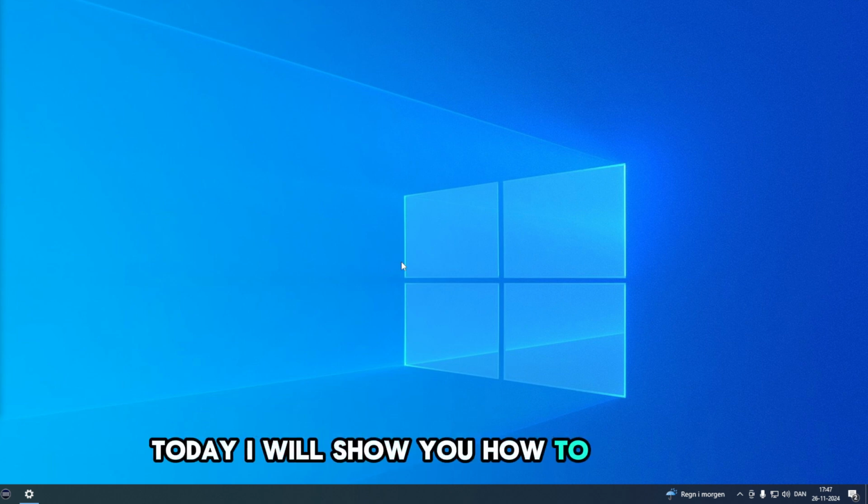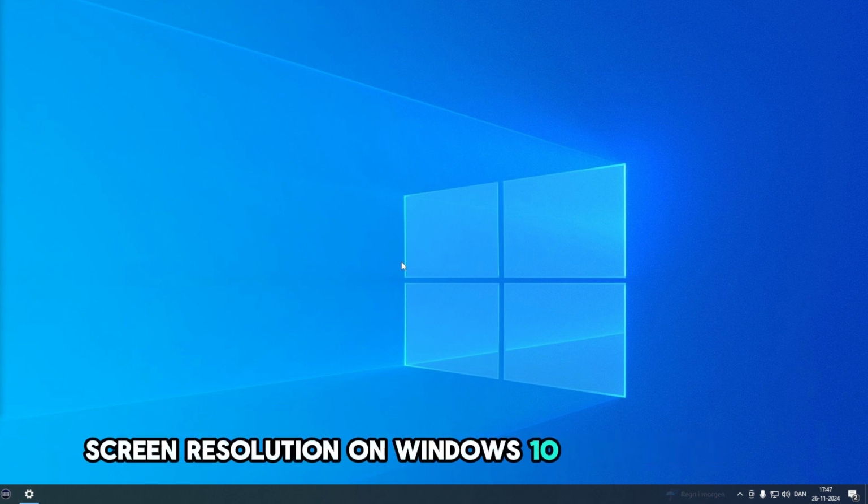Today I will show you how to fix your screen resolution on Windows 10 and Windows 11.